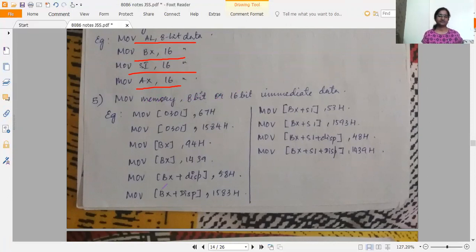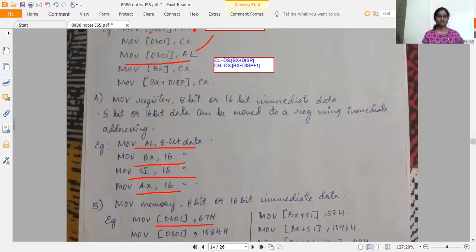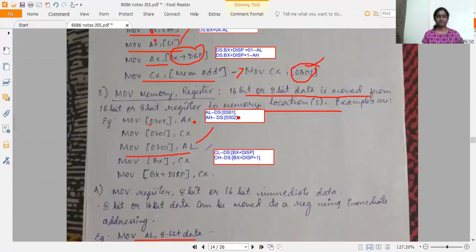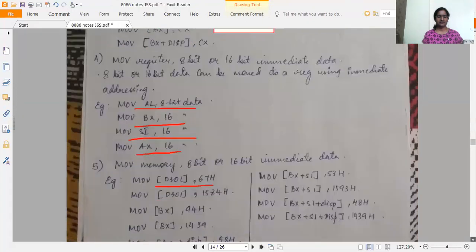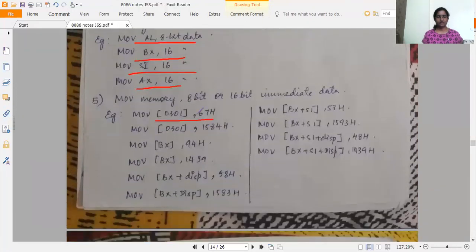What does this mean? It's all the same. Instead of a register here, we have made use of the immediate data. 67 is loaded into the memory address whose offset address is 0301. Here we know the data: 84 will be loaded into 0301 and 15 will be loaded into 0302. Then 94 will be loaded into the address which is held by the BX register.